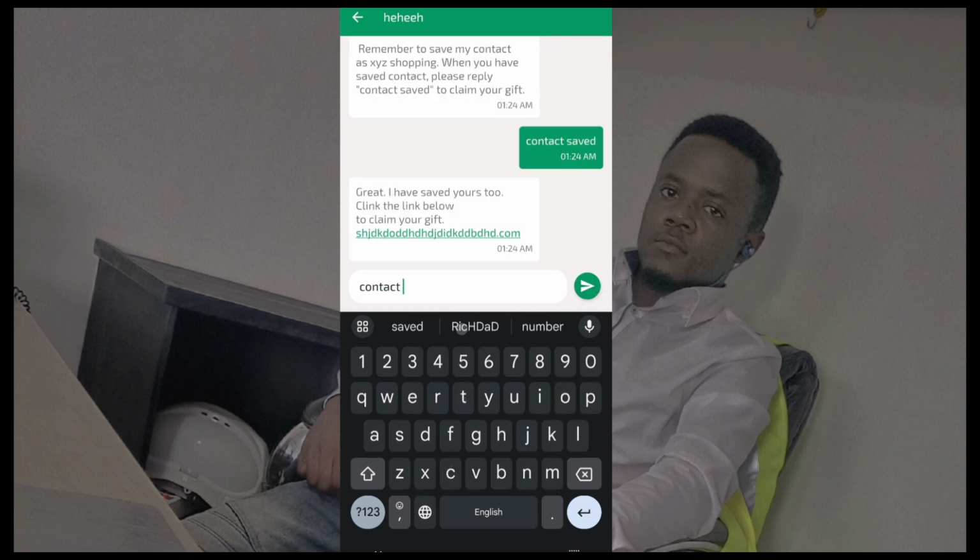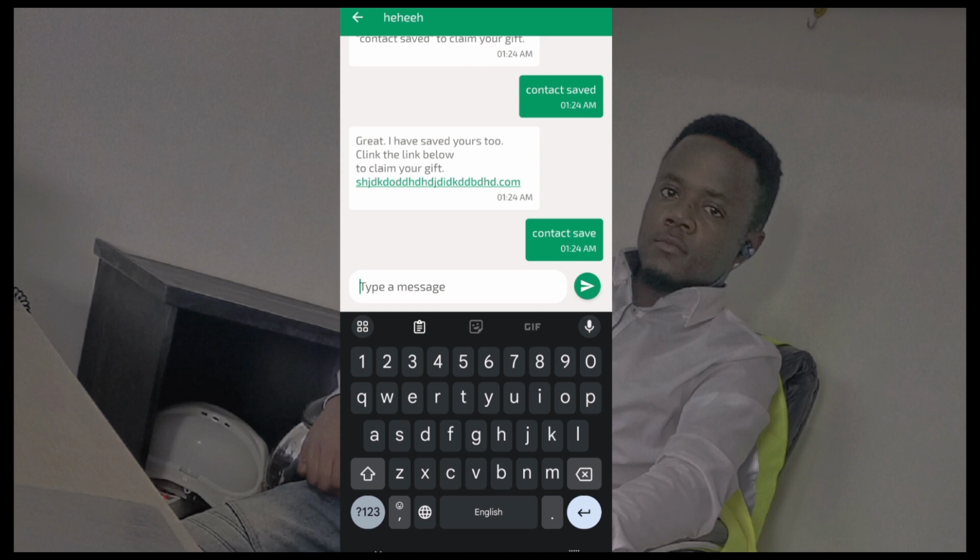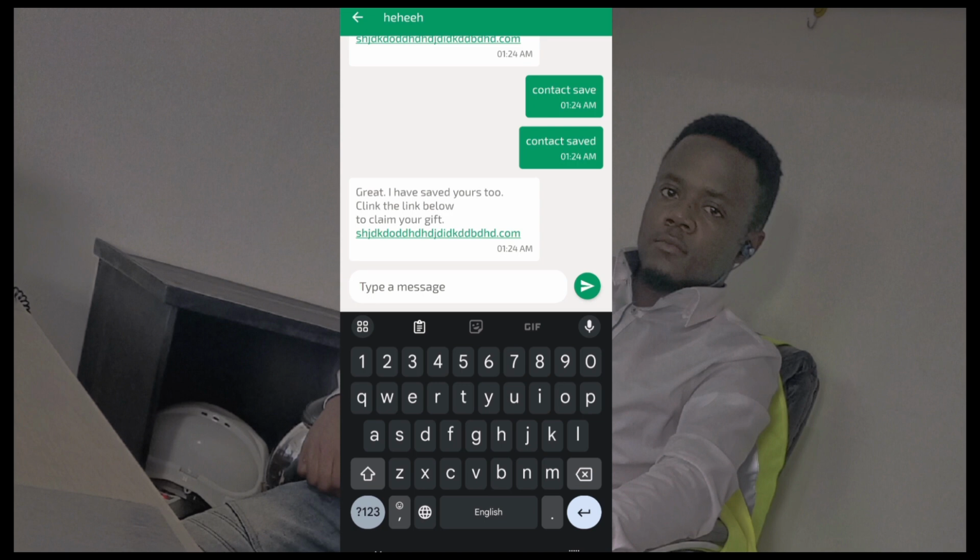Let's write "contact save" without the D and see if it's going to reply. You see, that means the customer has to be very exact. Contact saved, and immediately you get a reply. So that is just how easy it is, guys. If you have any issues at all, you can just comment and then I'll get it sorted out.